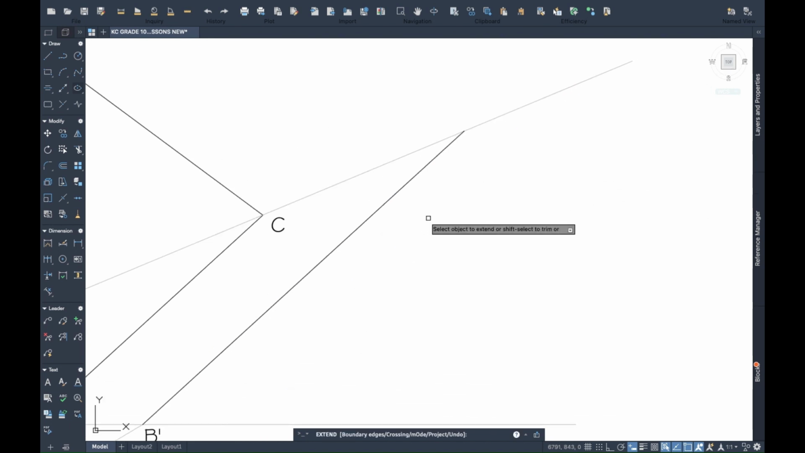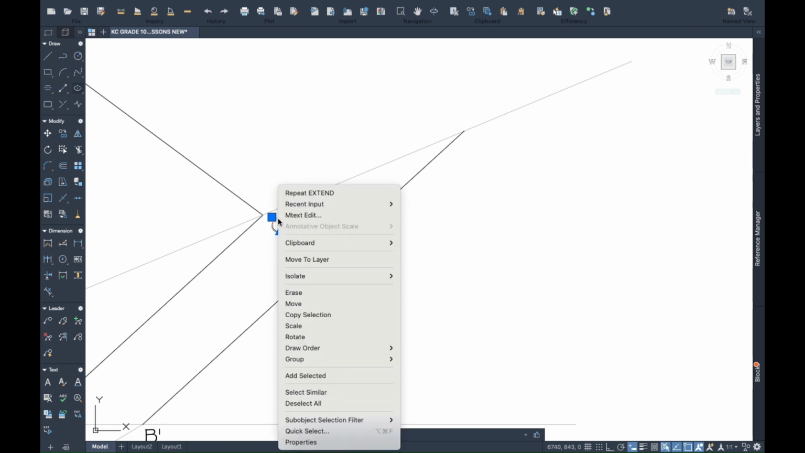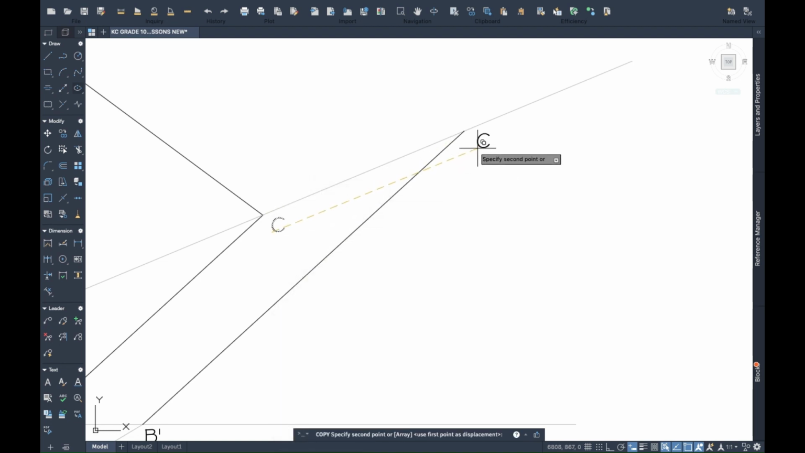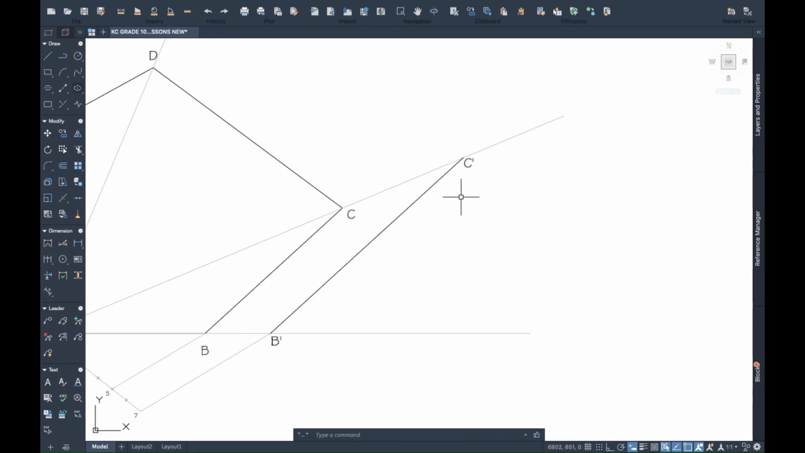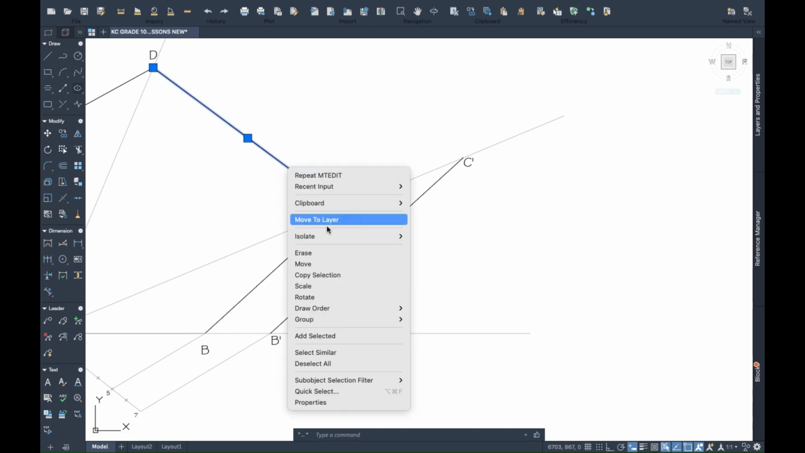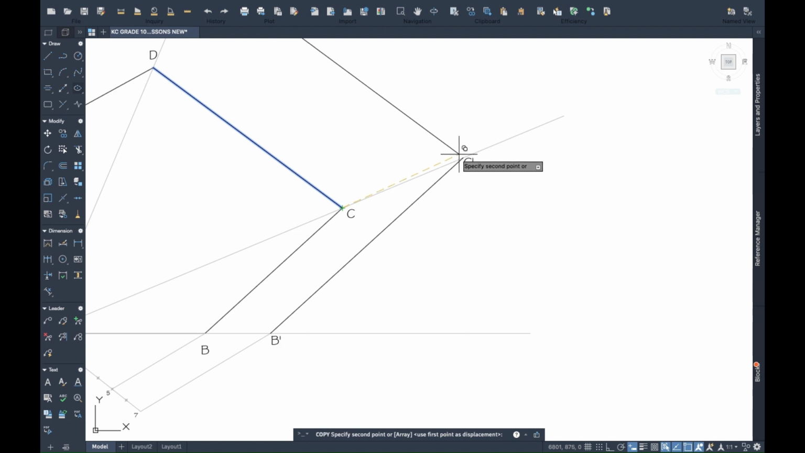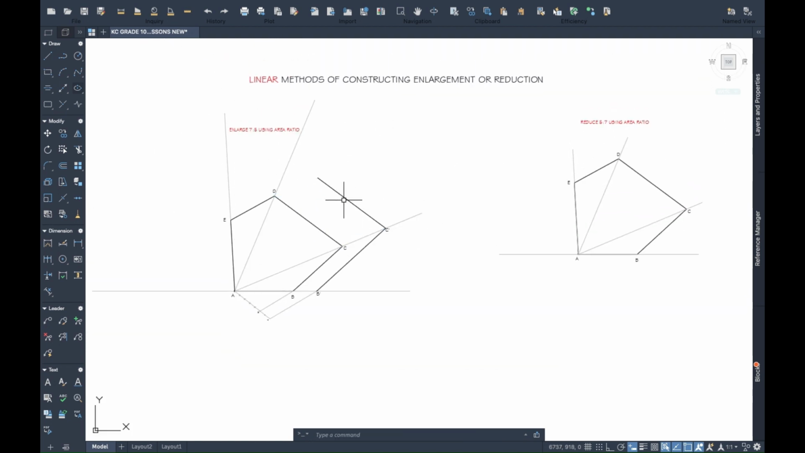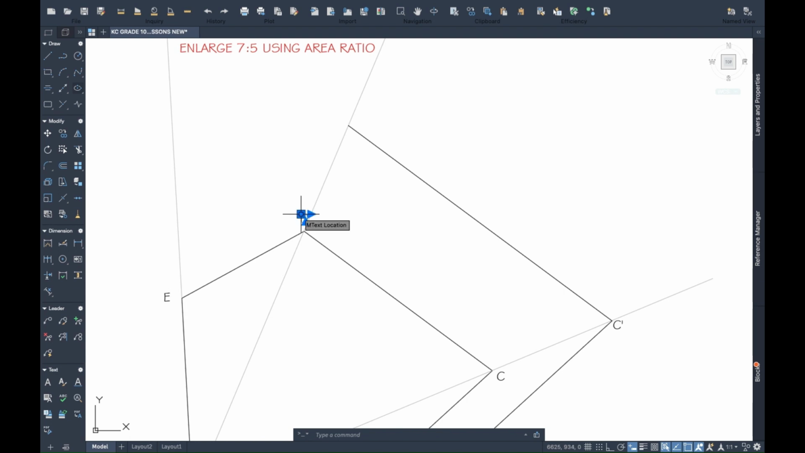All right. So now this is where C is, and this is C prime. So we're going to copy this point, click, and we move this point there. Now we're going to extend this line, and D is now there, and of course this is D prime.